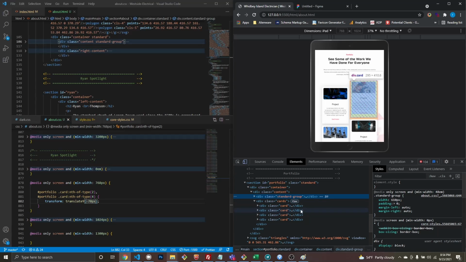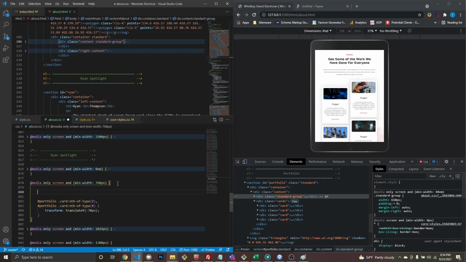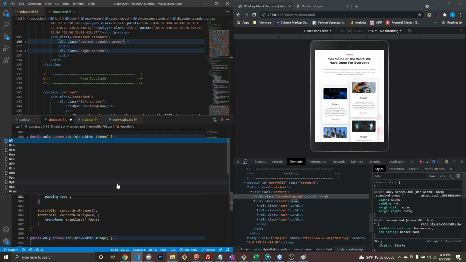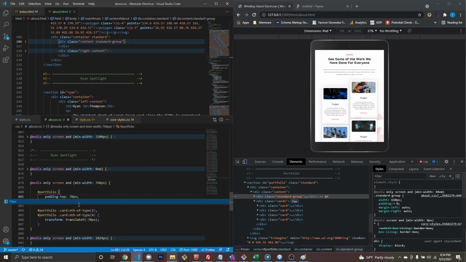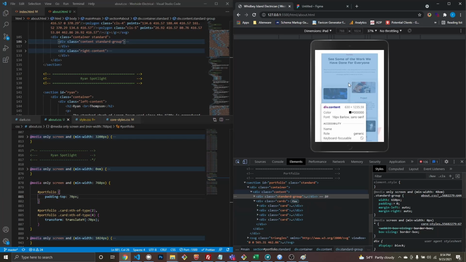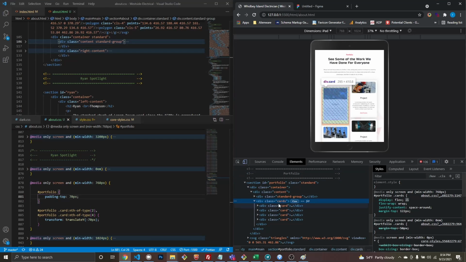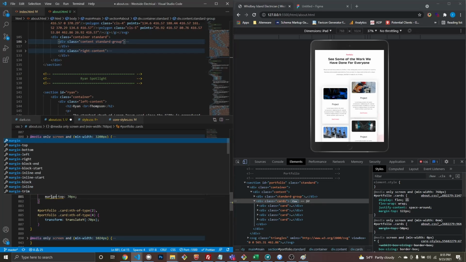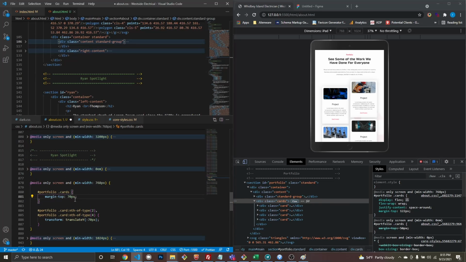And then standard group. So then let's just do portfolio. Padding top 70. Oh no. Cards. I need to add another 70 to this. So portfolio. Cards. So it's 122 plus 70, 192, right?